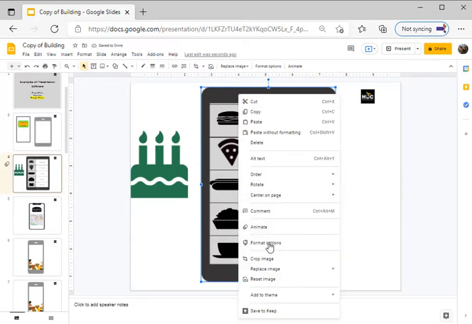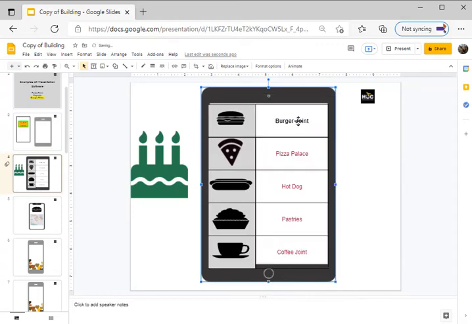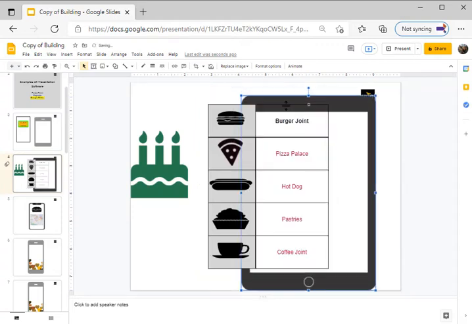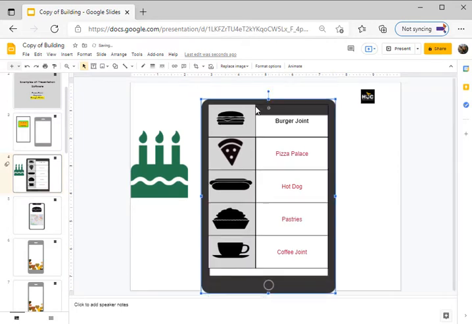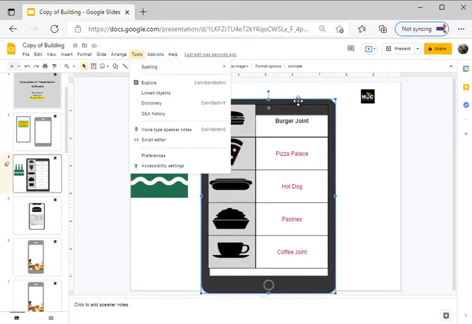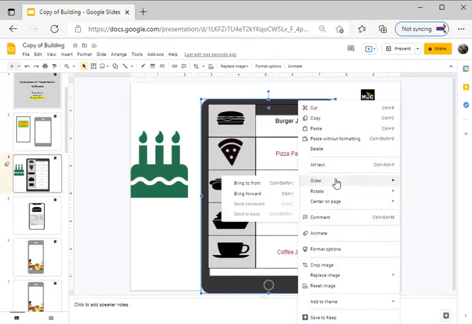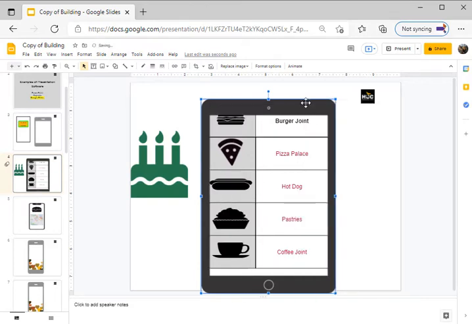Sometimes I'm going to show you the object is behind. And see, it's making it really awkward when I move it. So the phone screen should generally be in the front. To do that, you can either go to Arrange, Order, or you can right click on it and go to Order and then say Bring to the front. So now it's to the front.